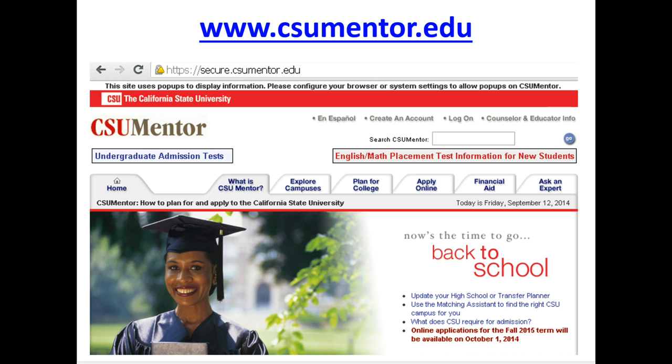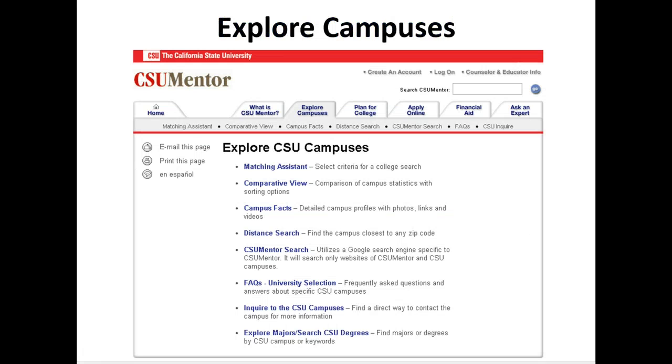CSUmentor.edu is the website that students will use to complete their CSU applications. It also houses planning tools and search tools to explore the various 23 CSU campuses. Exploring the 23 CSU campuses is quite easy with CSU Mentor and can be done in various ways.